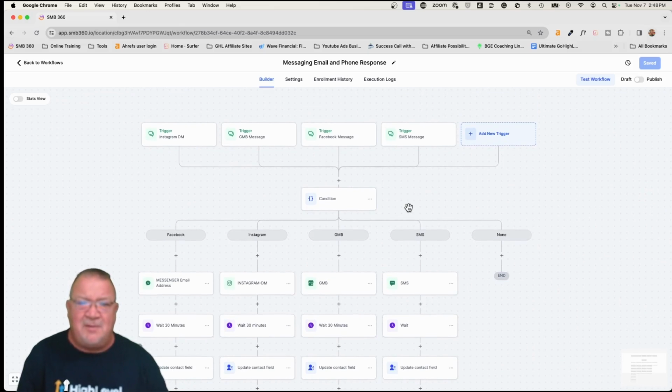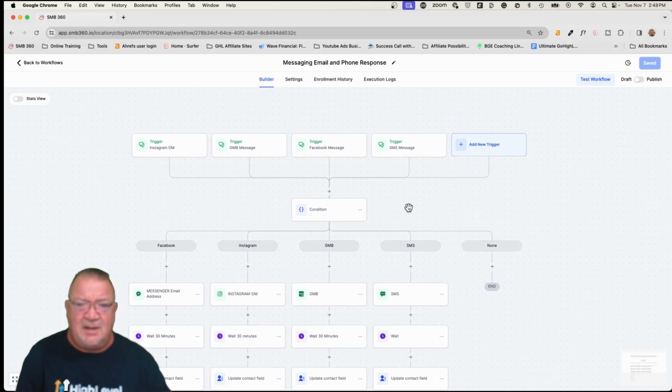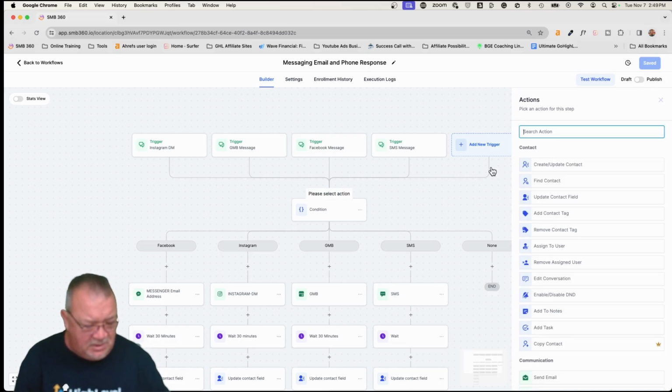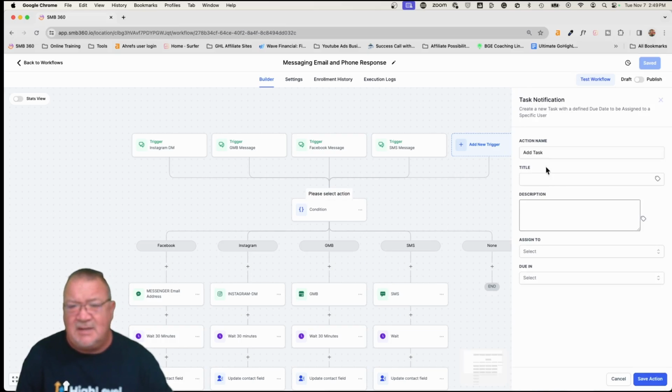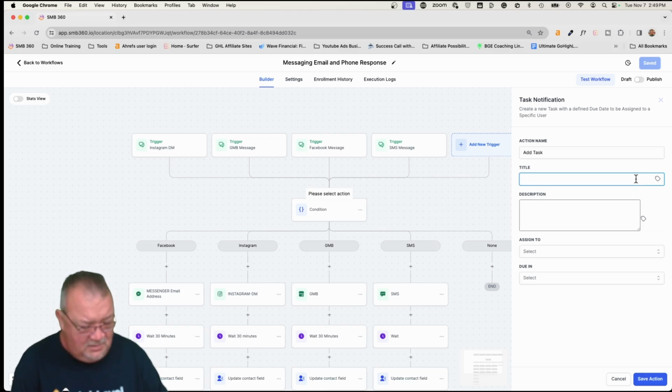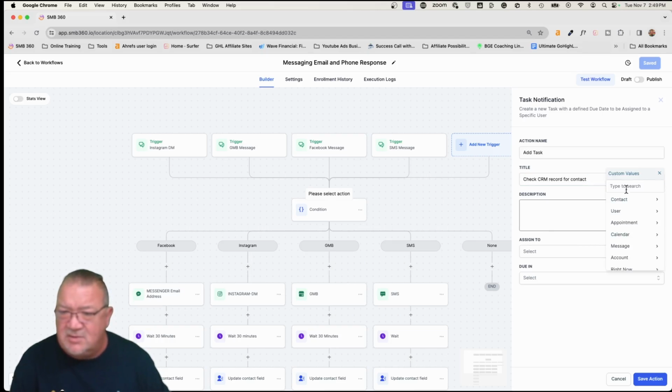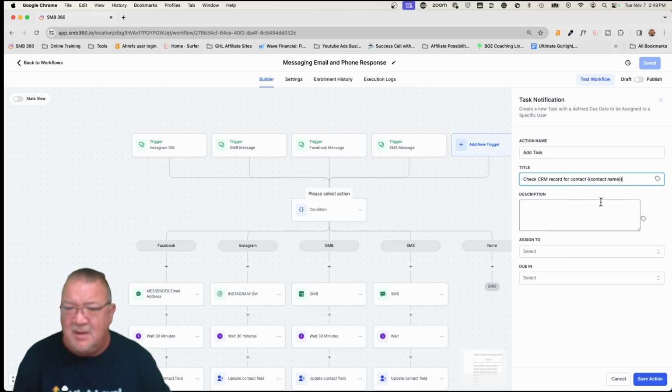And I want to give you a background, because when these records are created, you might, for instance, want to create a task inside of your system here. So we're going to go through and create a task that simply has a title, and we're going to call this check CRM record for contact. Then we're going to drop down the list, pick contact, and put the full name. So the title of the task is going to be check CRM record for contact.